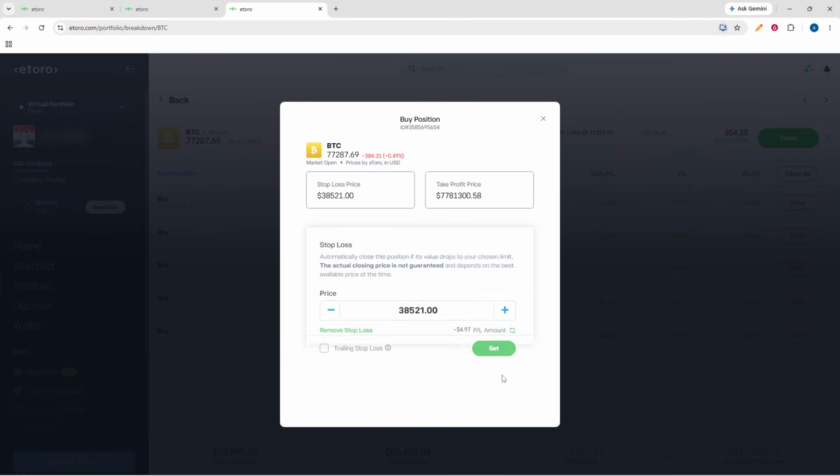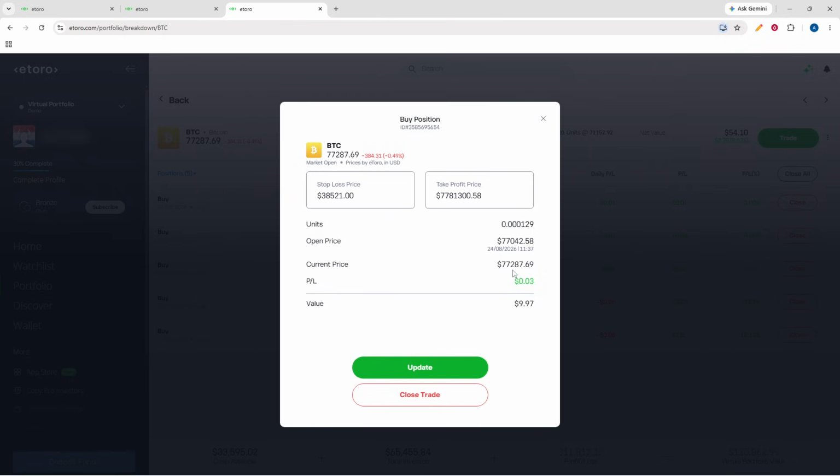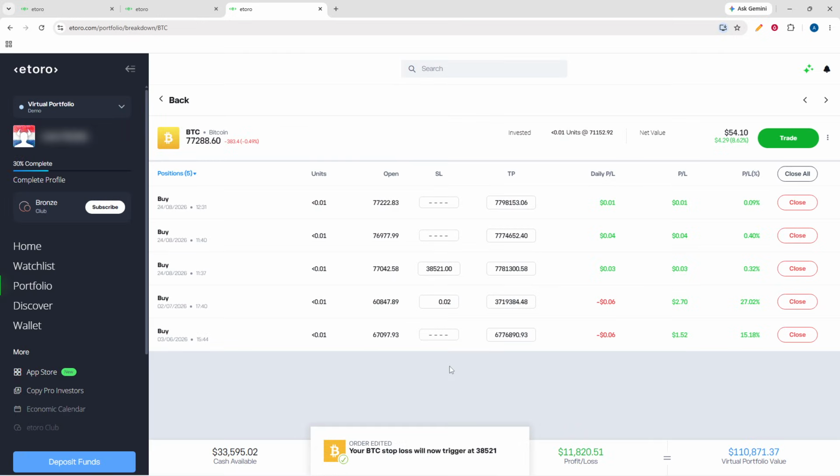After entering the new price, review the value shown in the stop loss field. Confirm that it is the lower price you intended to set. Then click Update to apply the change to the position. eToro will process the adjustment and either accept the updated stop loss or reject it.